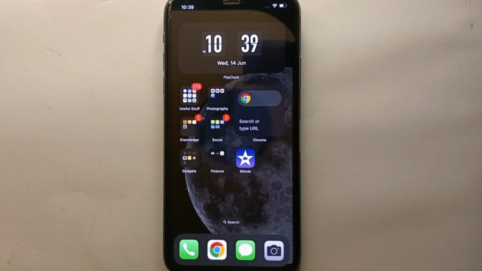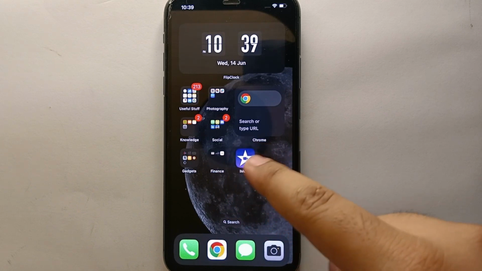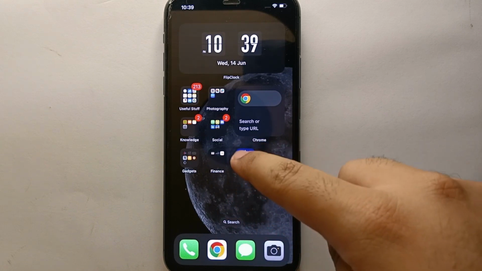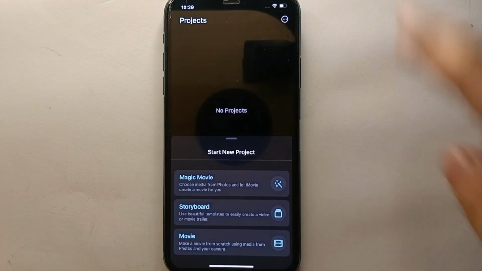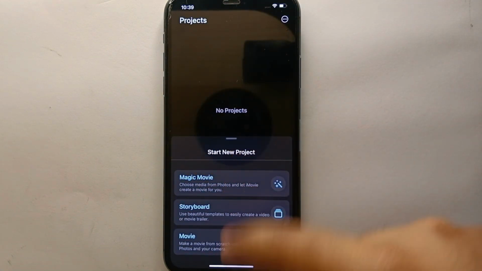So first, you have to make sure that you have already installed iMovie from the App Store. And if you have not installed it, first you have to install it. After that you just have to simply tap on its icon to open iMovie. Once the app gets open, you will see its interface. At the bottom we have three options.